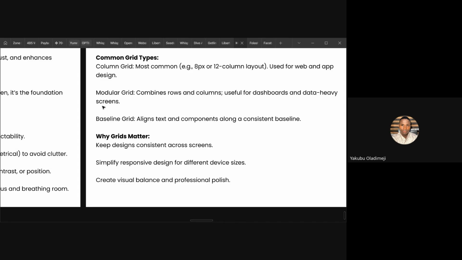It keeps design consistent across screens. It simplifies responsive design for different device sizes. Do you understand? Especially when you are designing for responsiveness, make sure you use your grid system. Do you understand? So you create visual balance and professional polish.